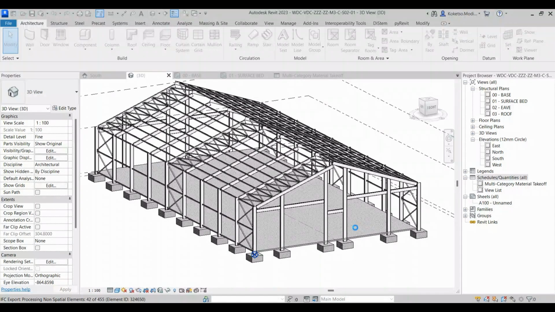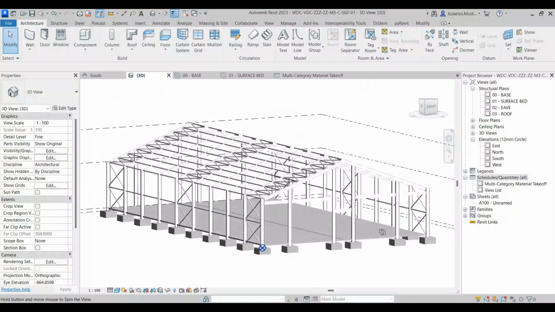Now, after it is exported, you can take it to other coordination softwares such as Revit, such as Solibri, such as Navisworks, and then you can use it for whatever BIM use case you have on your site.